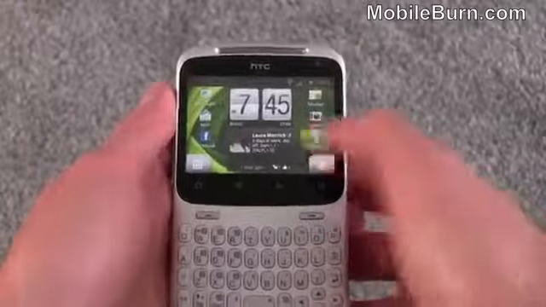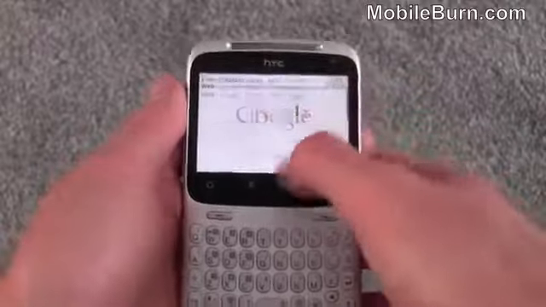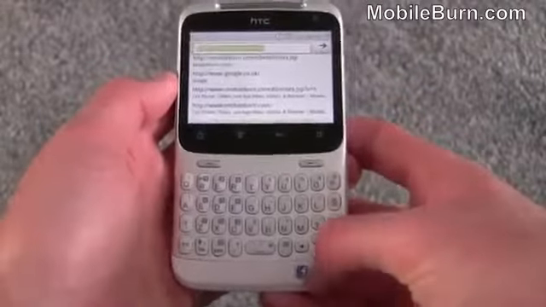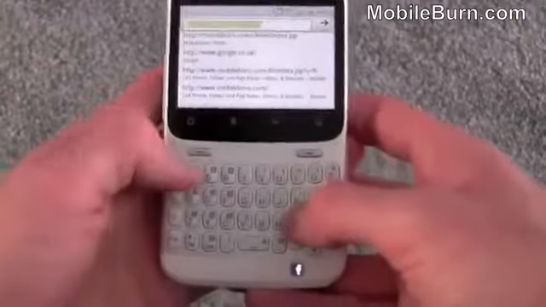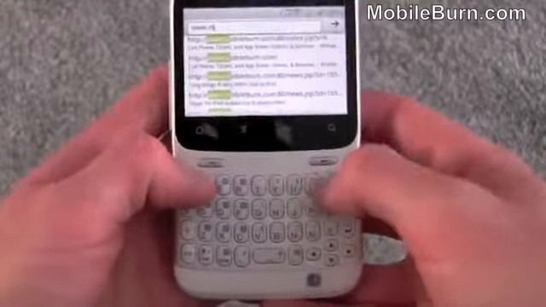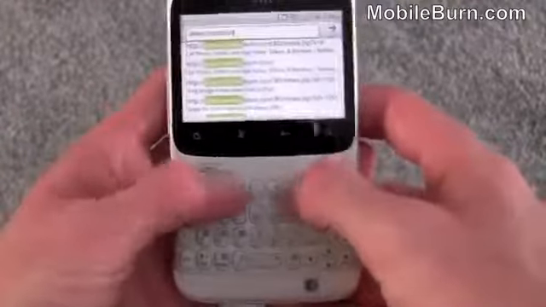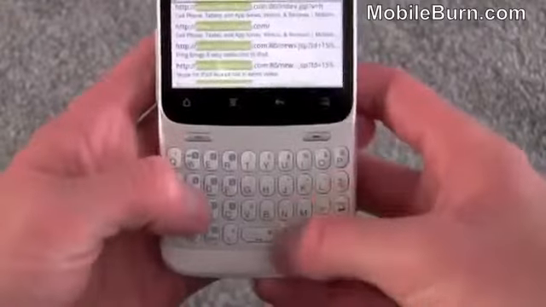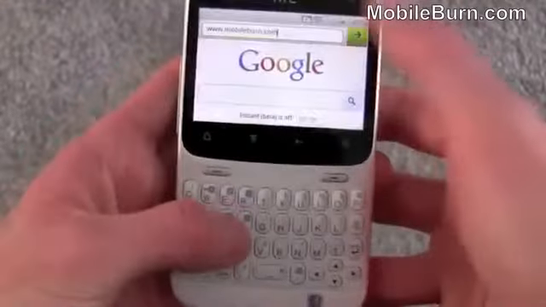Right, so if we just open up the web browser from this shortcut here, we can just straight away tap in. You can see the Facebook button lighting up already, even just at the Google homepage. But if we just tap in the Mobile Burn website address here, let's try and do that around the camera. Not the easiest thing to do, although the keyboard is very good for quickly tapping in addresses.